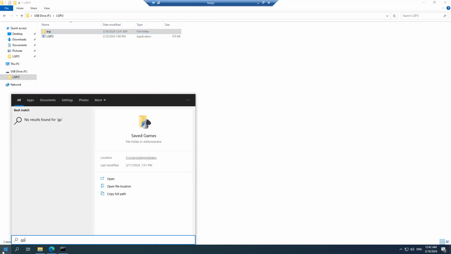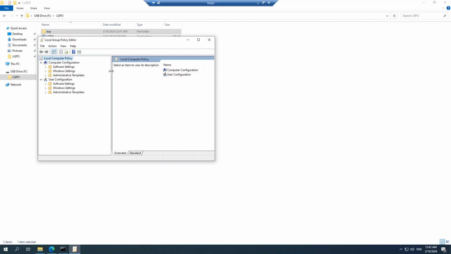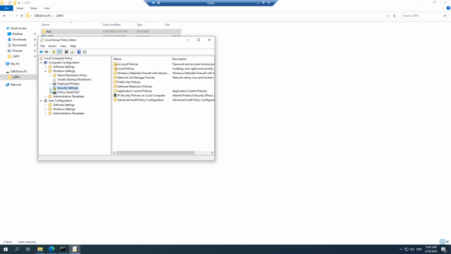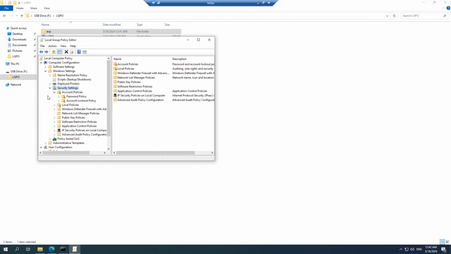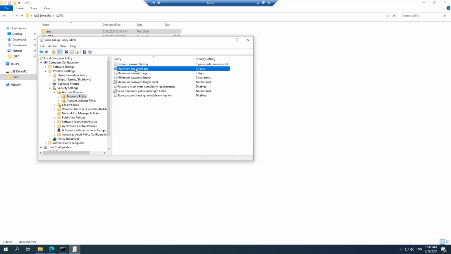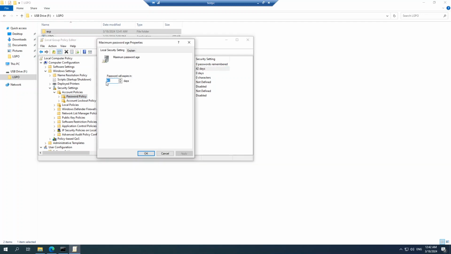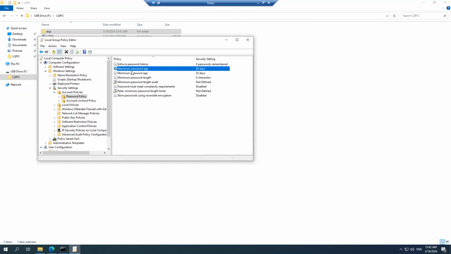So let's go and make some changes in the registry. I will go to Windows settings here, computer configuration, Windows settings, security settings, and let's make changes to this account policy here. As you can see, the maximum password age is 42 days. I will change it to 90 days now. And the minimum age, let's set 20 days here. So we made two changes here. Maximum password age is 90 days and minimum password age is 20 days.